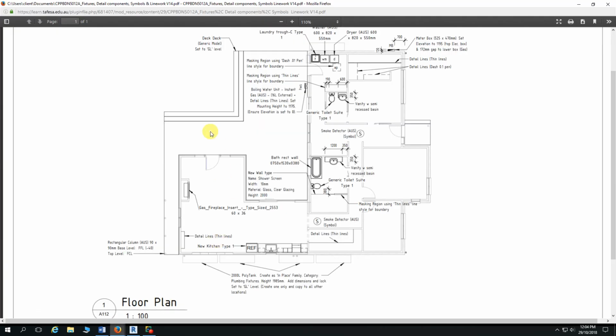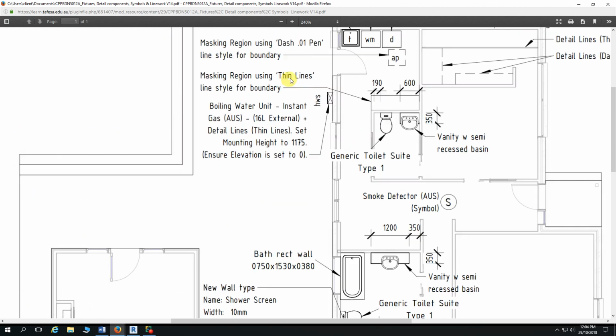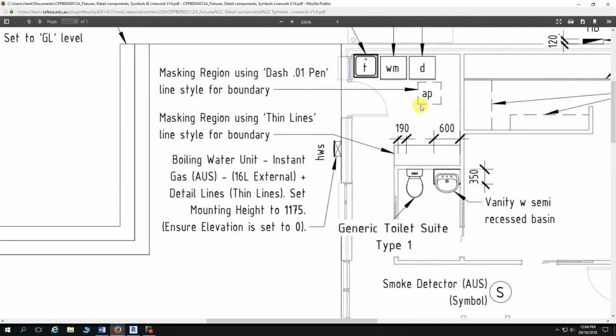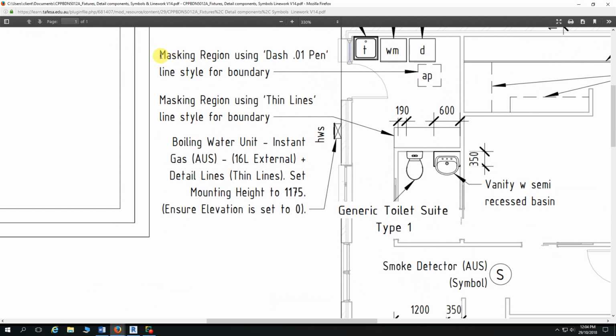If we come back to this sheet here, you'll see that for the access point, the cupboard, and also the shower grate, we're going to use what's known as a masking region. Essentially, it will mask out the tiled floor underneath, because the tiled floor should ideally stop here and here. We'll also use it in this area and for the floor grate in the bathroom. So it's called a masking region.